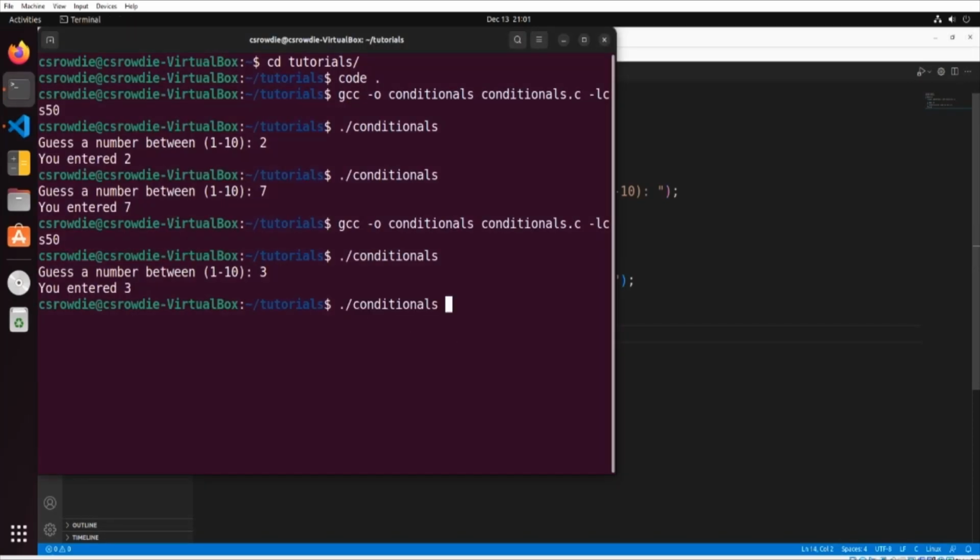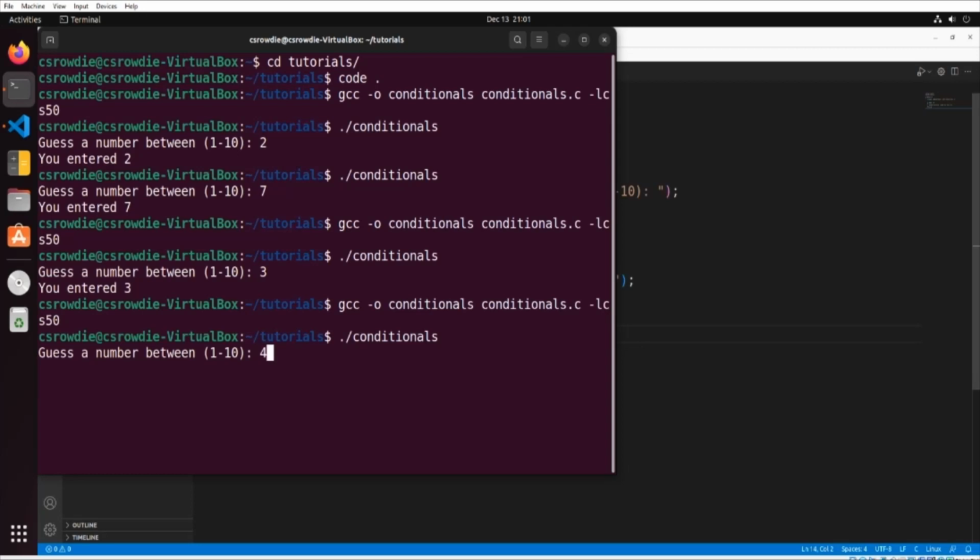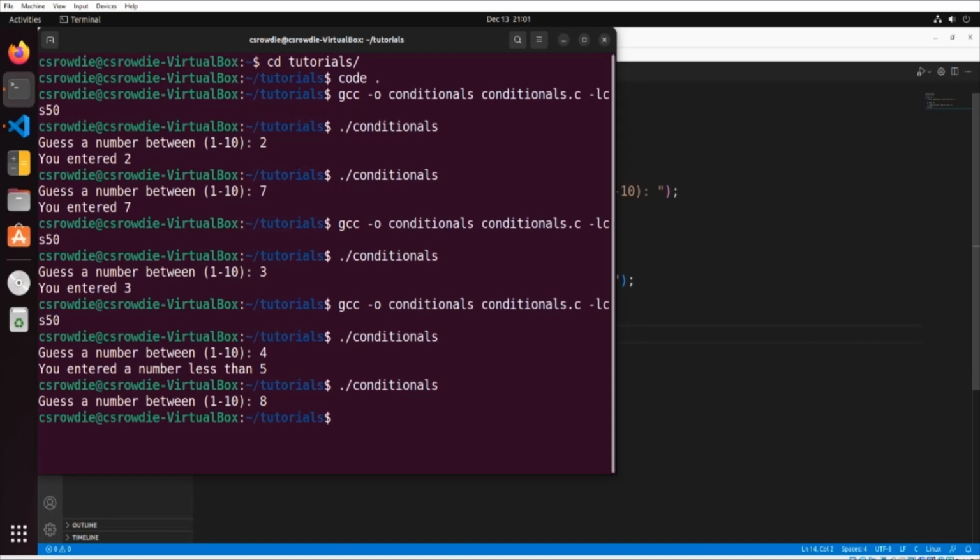We'll use our up arrow shortcut to recompile, and again to run this, and let's guess the number 4. And you can see you entered a number less than 5. However, let's run this again and give a number greater than 5. And here we can see that nothing happened.